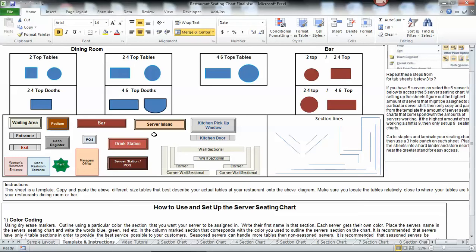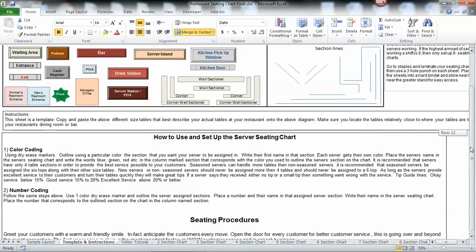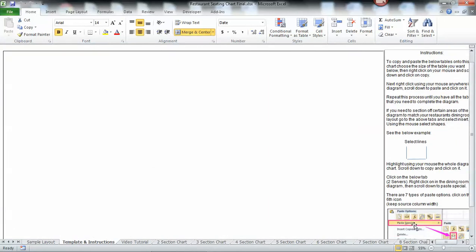Down below are icon identifications for certain areas, such as the entrance, the exit, the waiting room, the ladies' room, men's room, the drink stations, server station, and POS. We have wall sectionals, so you can create your layout, kitchen door, kitchen pickup window. Then we have section lines. We'll get to what these are about as well. Now down below here, a little bit of instructions on how to use the seating chart and seating procedures, and a little more information on how to actually create the chart itself.